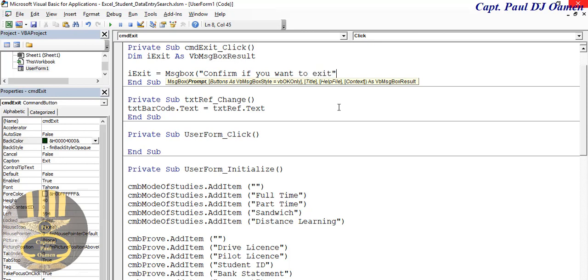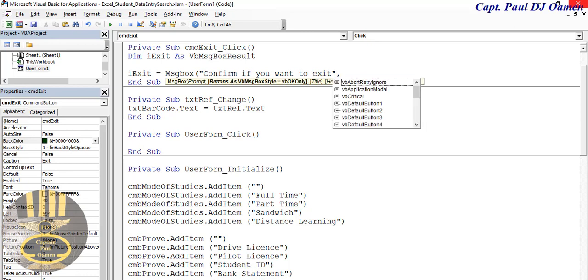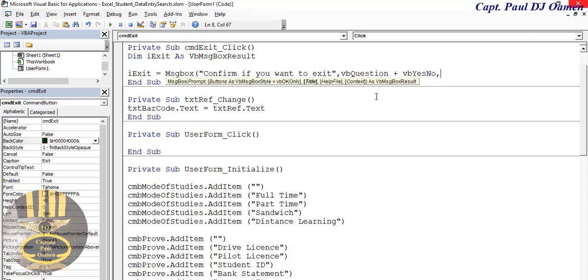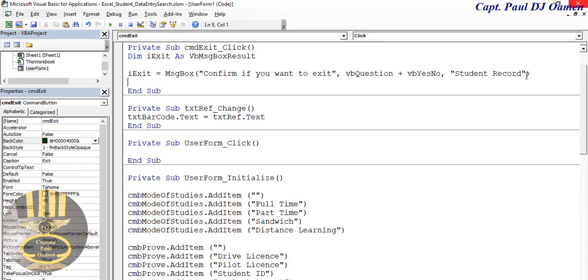There, that's my first argument. Now the second argument is going to be vbQuestion plus vbYesNo. There. And the next one is just going to be my title, so we can just call it Student Record. There we go. Now we have 4 arguments in there, so I'm just going to press enter.